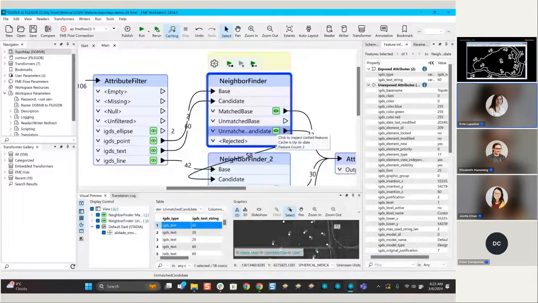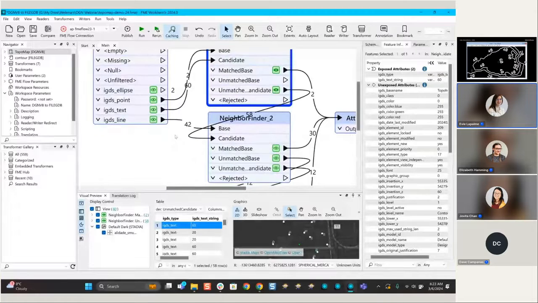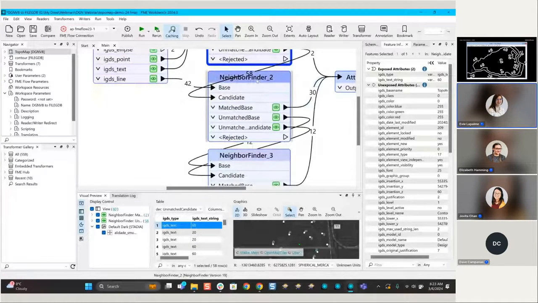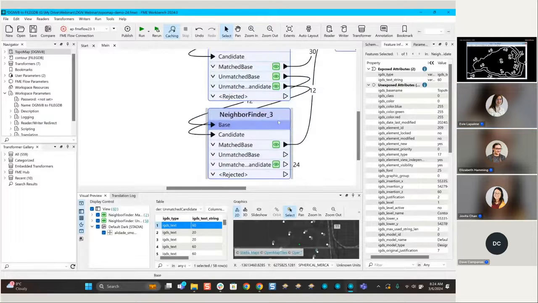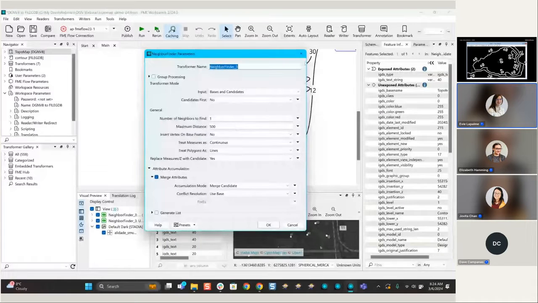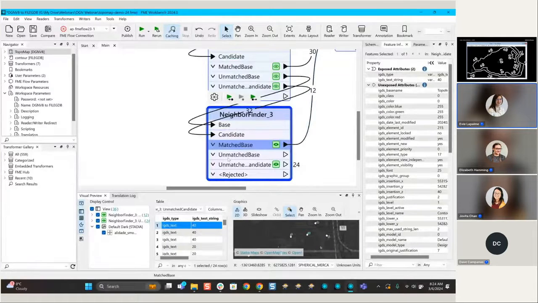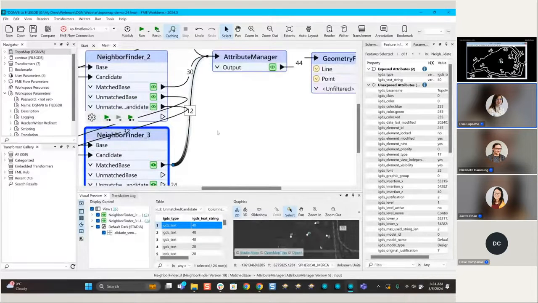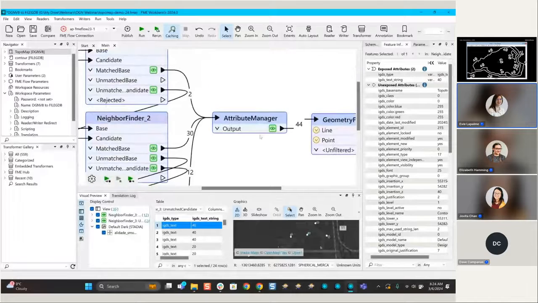And then I'm going to match all of the lines to the text as well, all of the text that wasn't already matched. This is also to 75, and all of the ones that are not matched yet from that 75, I put in another neighbor finder for a maximum distance of 500, just to catch all of the loose ones. But if that's not what you want, you can just leave those hanging as well and not write those out.